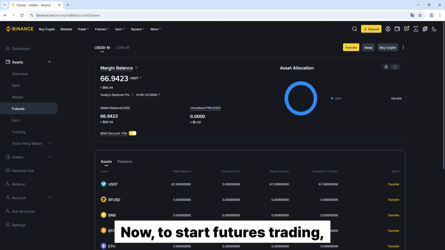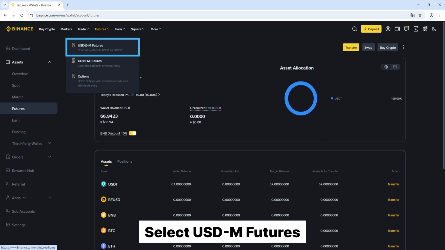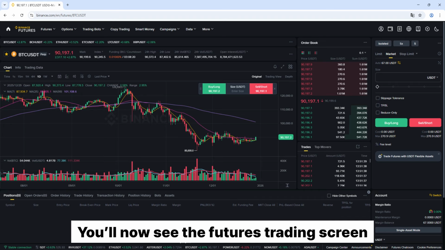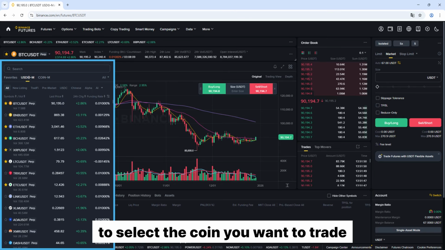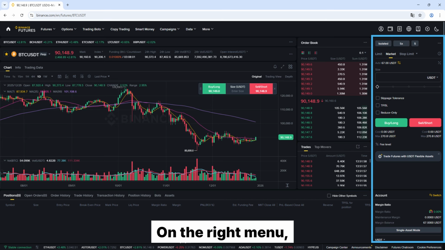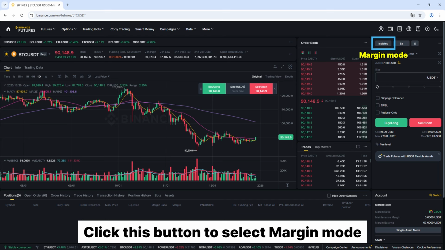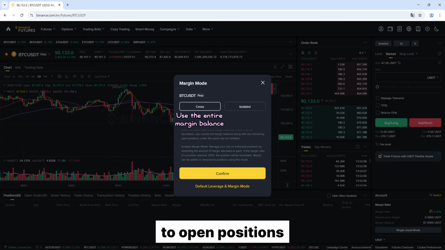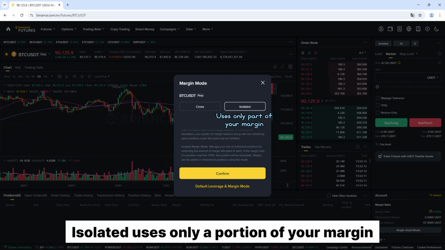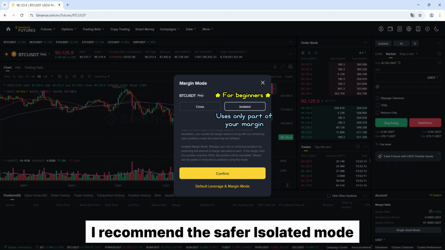Now, to start futures trading, click Futures in the top menu. Select USDM futures. You'll now see the futures trading screen. Click this button at the top left to select the coin you want to trade. On the right menu, you can configure futures trading in detail. Click this button to select margin mode. Cross uses your entire margin balance to open positions. Isolated uses only a portion of your margin to open positions. For beginners, I recommend the safe or isolated mode.